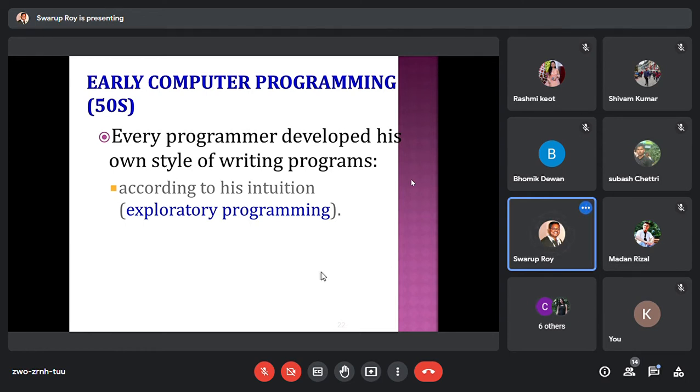Initially, you simply concentrate on your own programming. It hardly matters about indentation, about the comment lines that you write, or about giving a proper variable name, where to write, how to do these things. You are basically ignoring everything. That means you have your own style of writing a program. It's what we call exploratory programming.